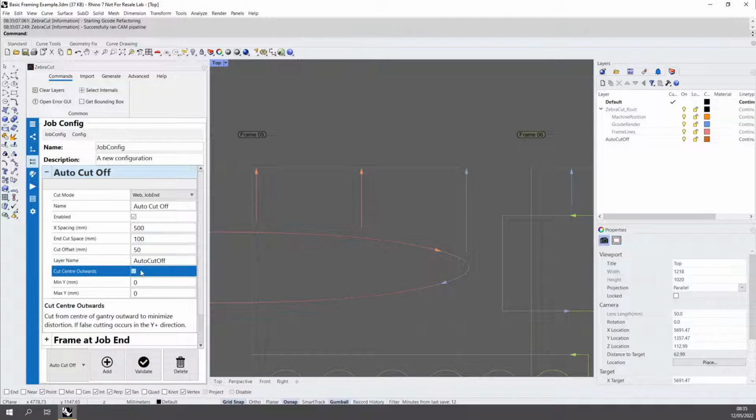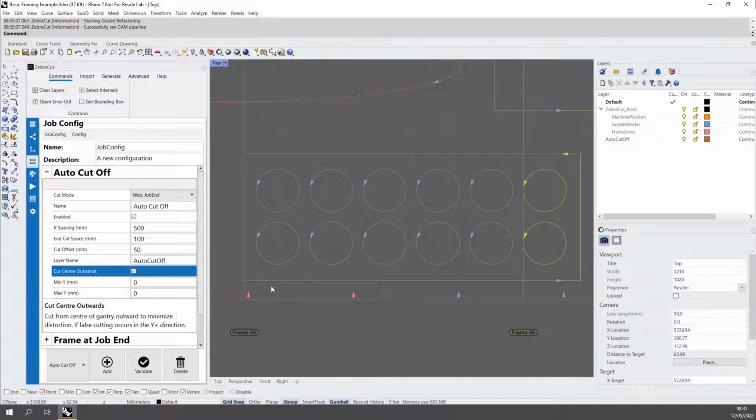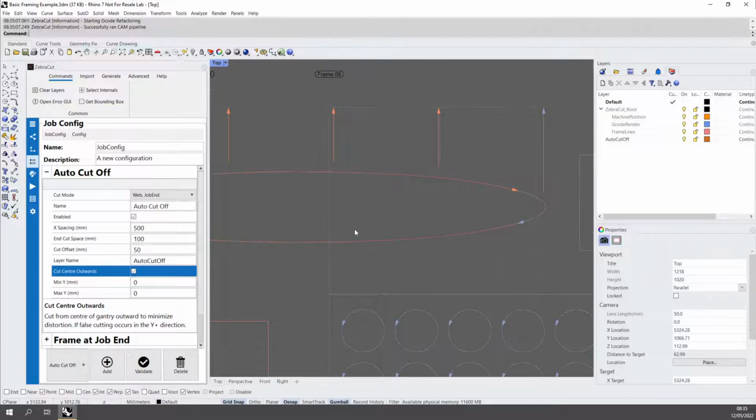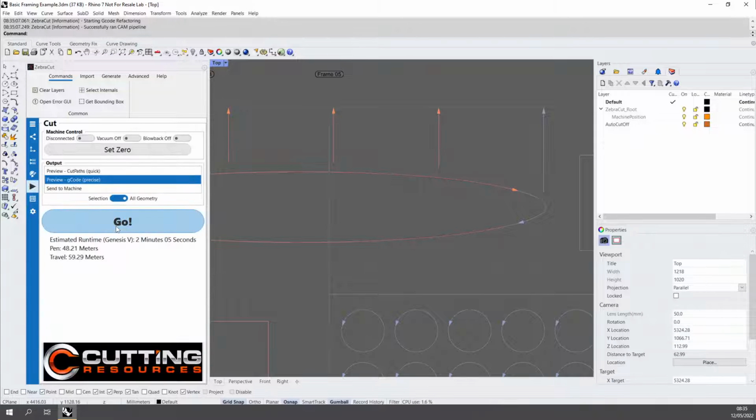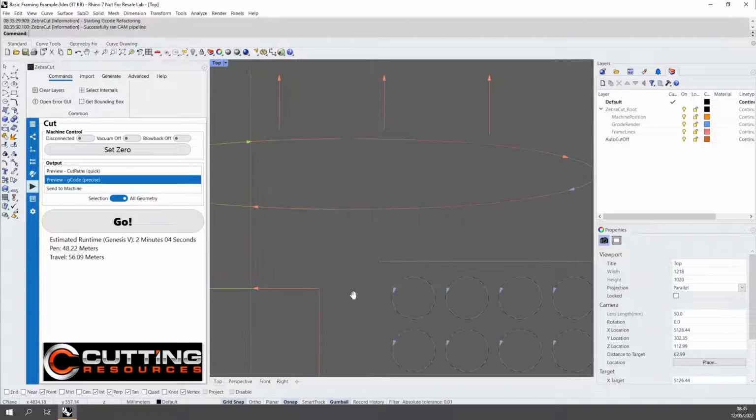You can also use that in center outwards mode rather than having everything going vertically there. And let's run that. So you see our lines are now going center outwards on both sides.